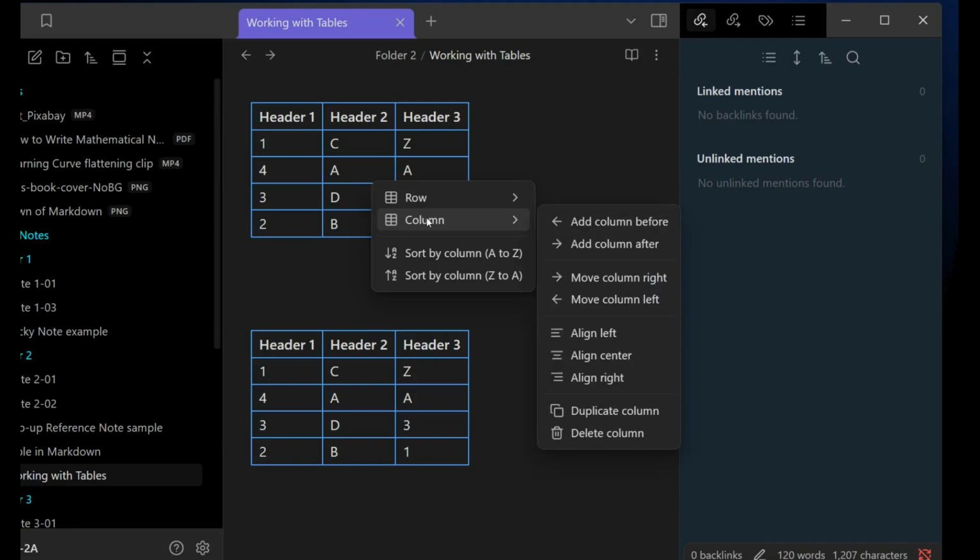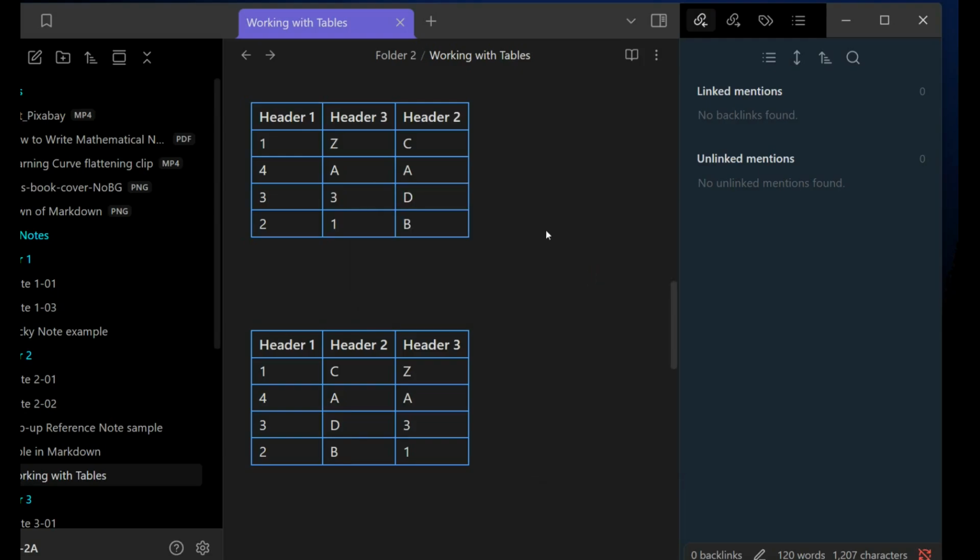Move column right and move column left behaves like move row up and move row down. The columns are swapped. So if I'm hovering over that middle column now, the one with the header 2 heading, if I select move column right, the header 2 column will move to the right, and it will be swapped with the header 3 column, which will move to the left, as you see here. Let me undo that.